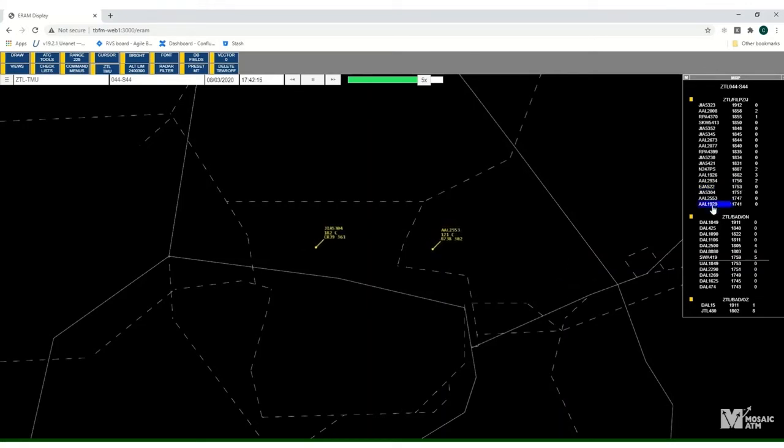So American 1929 just disappeared because it descended below the altitude region as it was going into the terminal area, but you continue to see American 2553 and JIA 5304 as they travel in towards the TRACON boundary for Charlotte. American 1929 is now dropped off of the meter list. You can see these other two flights continuing on in.